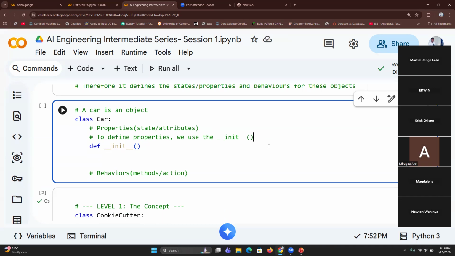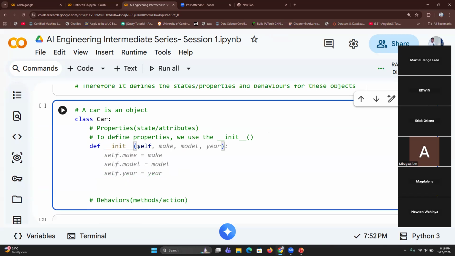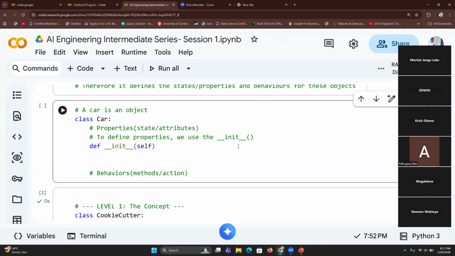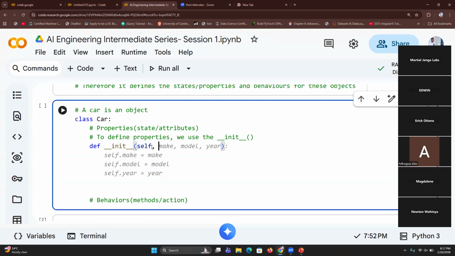Now, because this function is within a class, I hope you can see that it is inside a class, we'll have to give it a self argument. So remember, every time you create a function inside a class, I hope you remember that one all the time, it must have the self keyword. After the self keyword, now you give it your own properties.